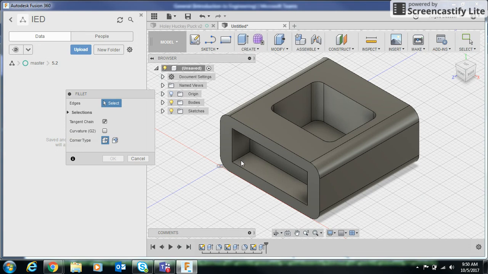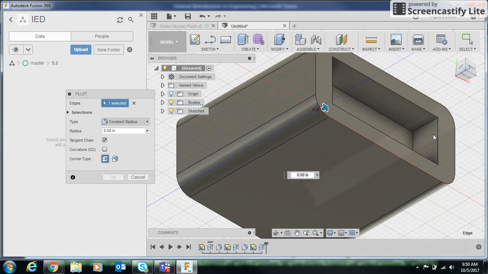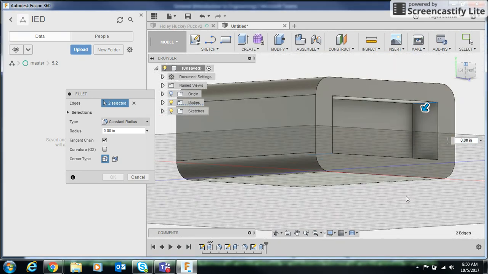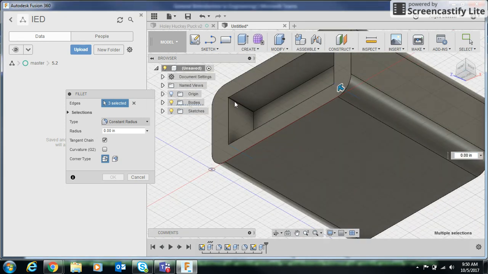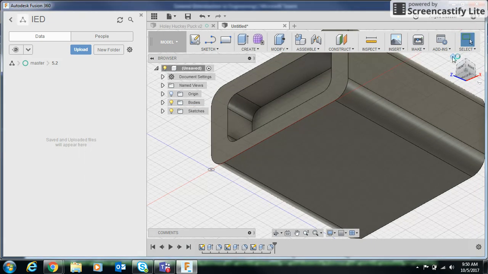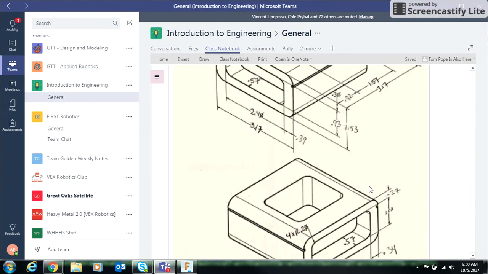Modify, fillet. I want to get these corners. So when they turn black, I click them, they turn blue. That one, and I still need this top guy over here. These fillets are also 0.2. Done.